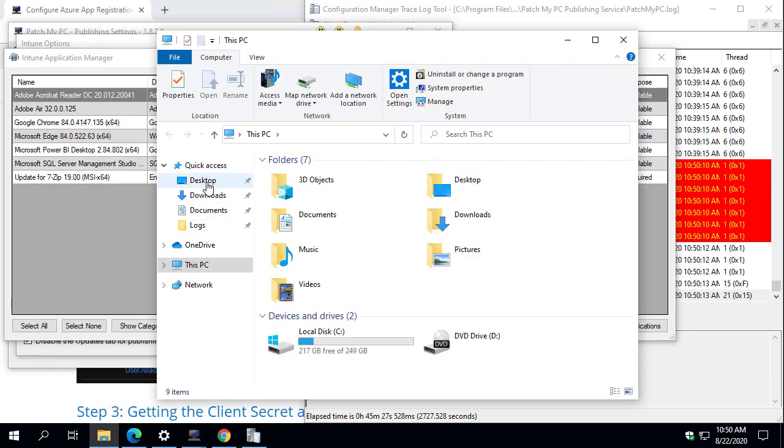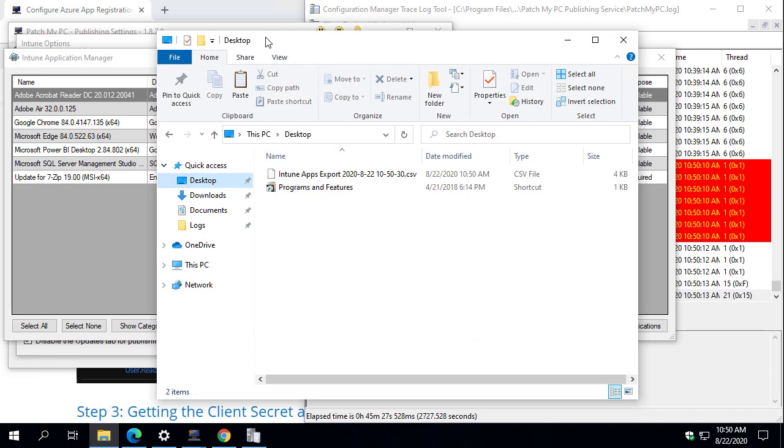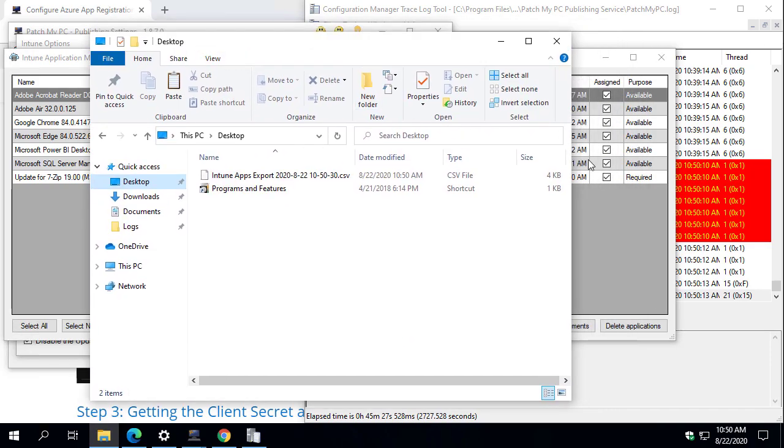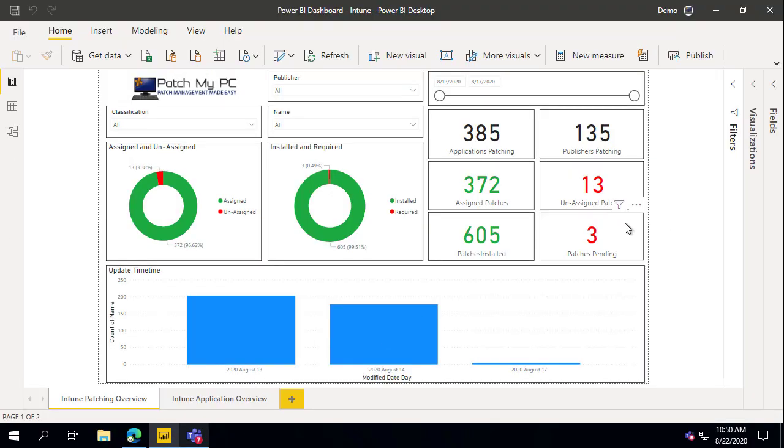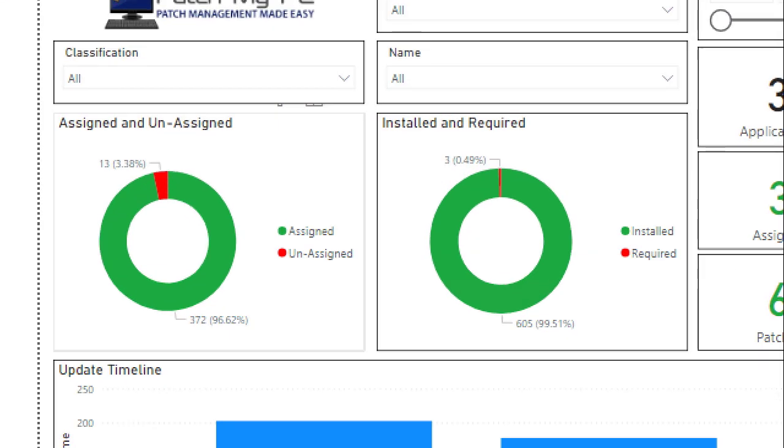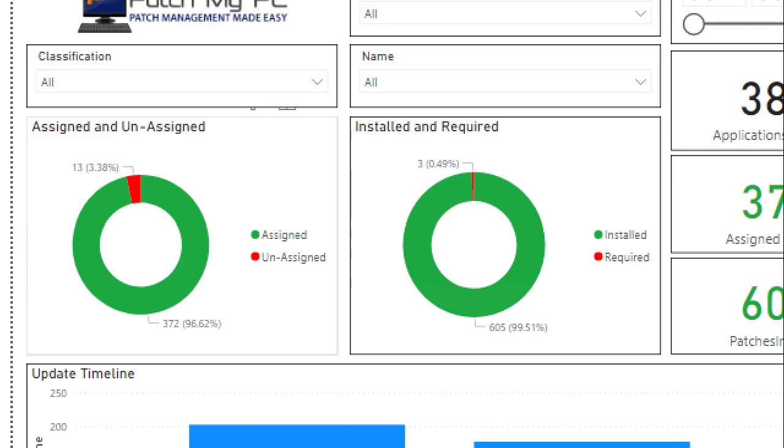And what we can do with this data is we have a Power BI template that you'll be able to download from our website. Check the description in the video below. And what you can do is load that exported CSV file into Power BI, and we can expose the patch compliance data within your organization. So this is something that traditionally wasn't really available.